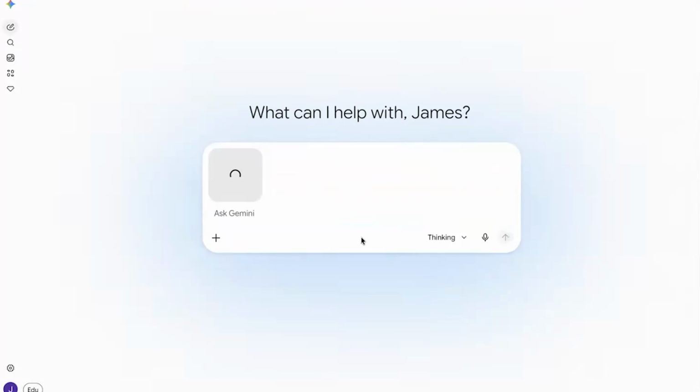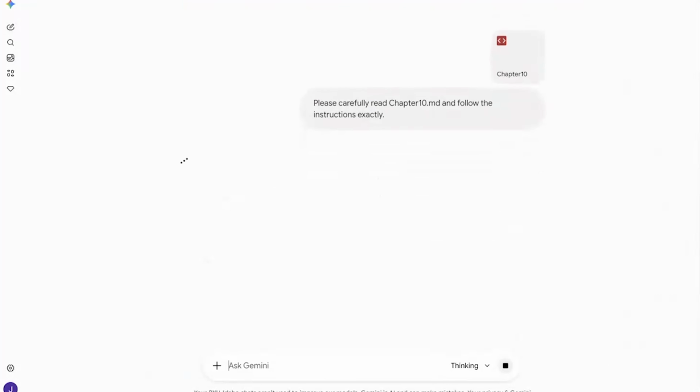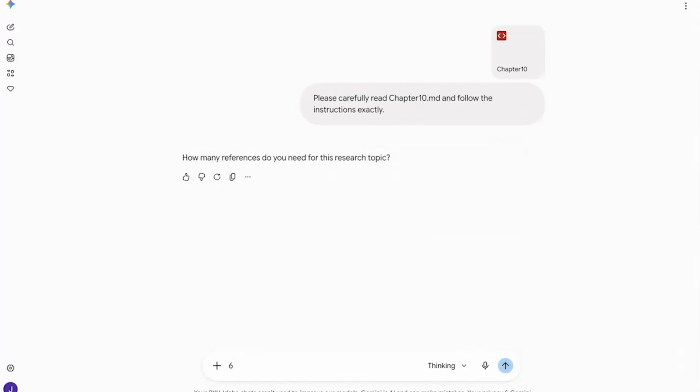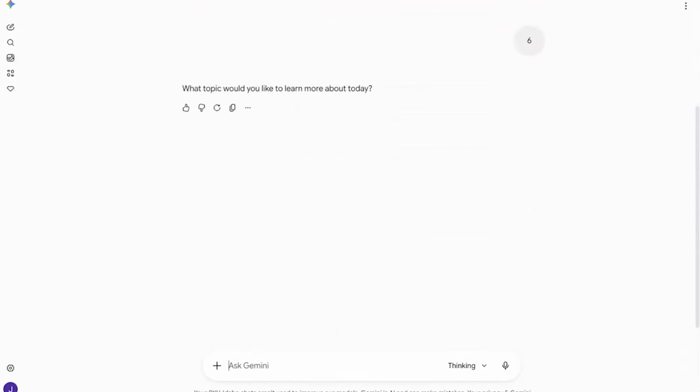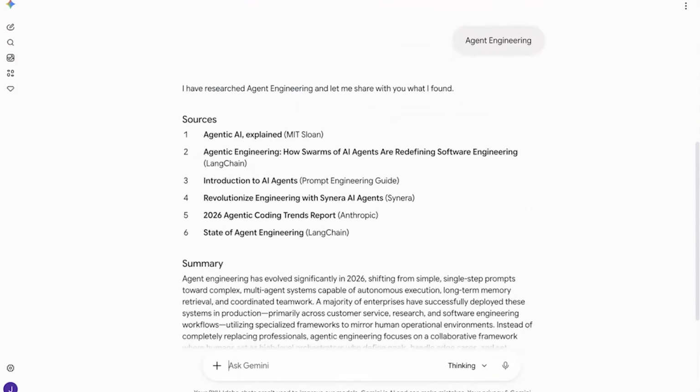Now this time I'll use Gemini as my large language model. Here I'm going to upload my task markdown file, and then I'm going to say, hey, please run this prompt. And of course I get the answer I'm looking for. In this case, I want to research what is agent engineering.